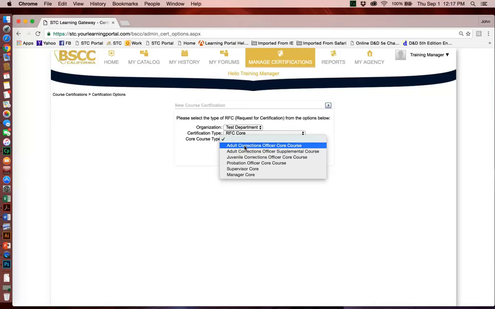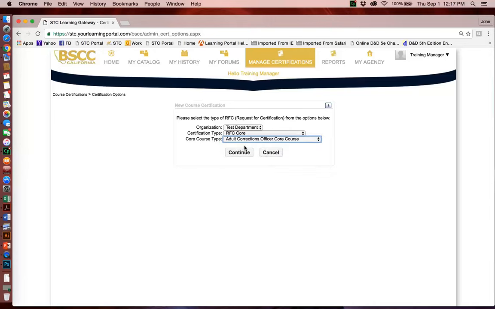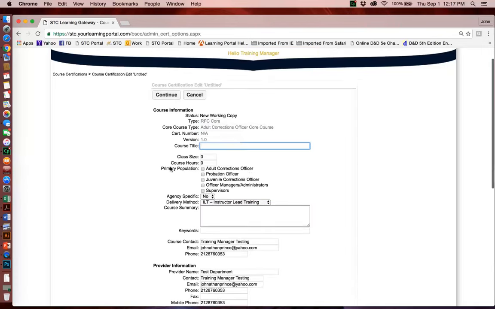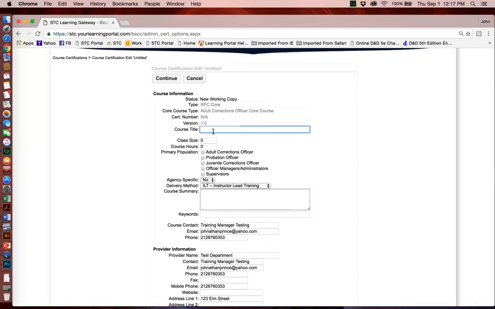So for this course, I'm going to say an Adult Correctional Officer core course. I'm going to hit Continue. This first page is very much like the old RFC system. I'm going to put ACO test. My class size, I'm going to say, is 24. And since this is an ACO, I know it's going to be minimally 176 hours. And this will meet the Adult Correctional Officer population.